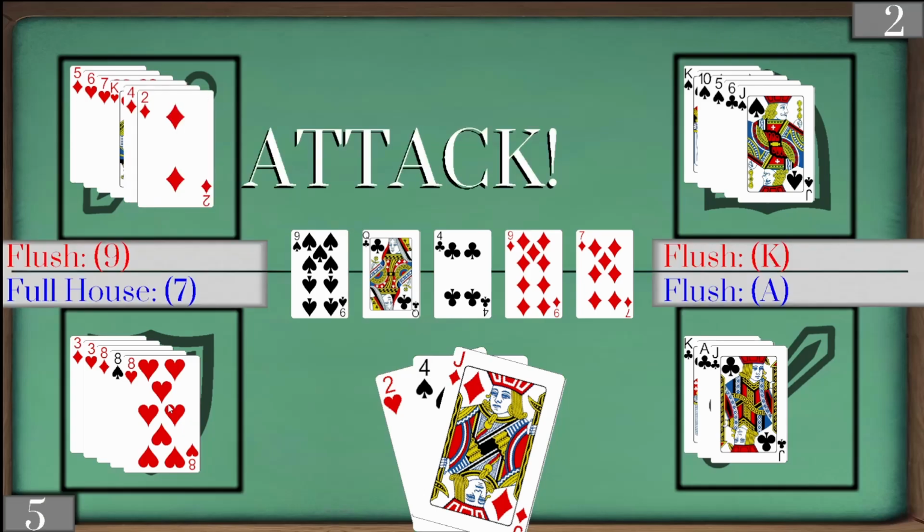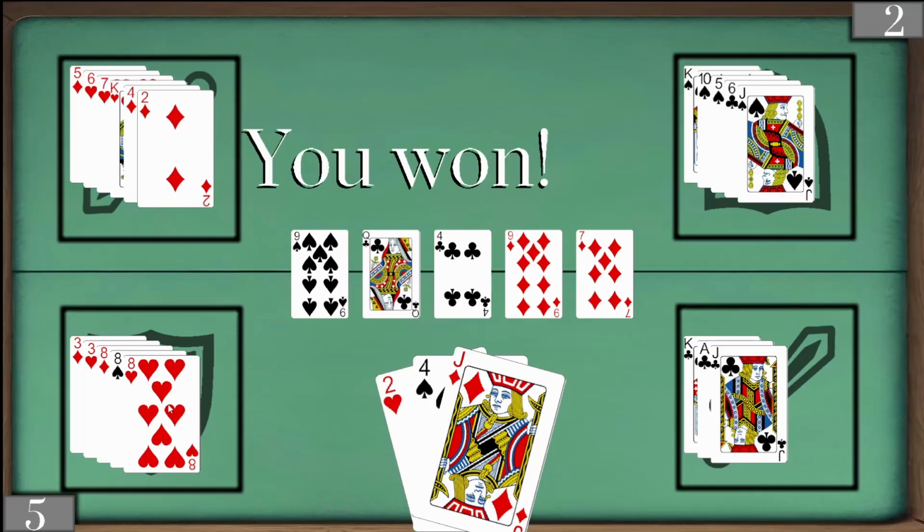And let's see, we got a full house and a flush here. And that was the last round, so we scored double. And then we'll see, it says you won, because we had more points. If the enemy had more points, it would say they won.